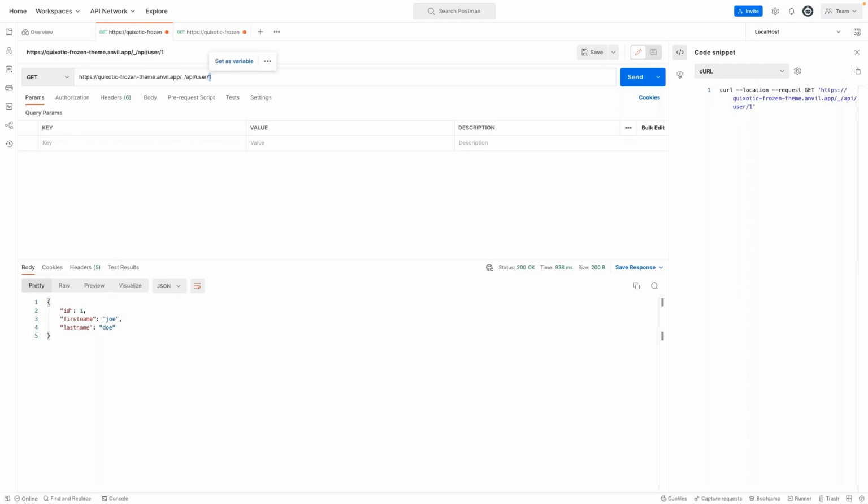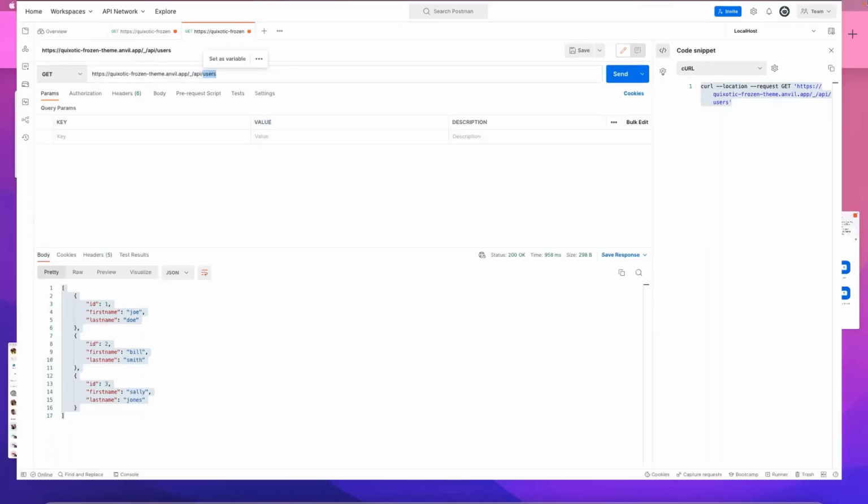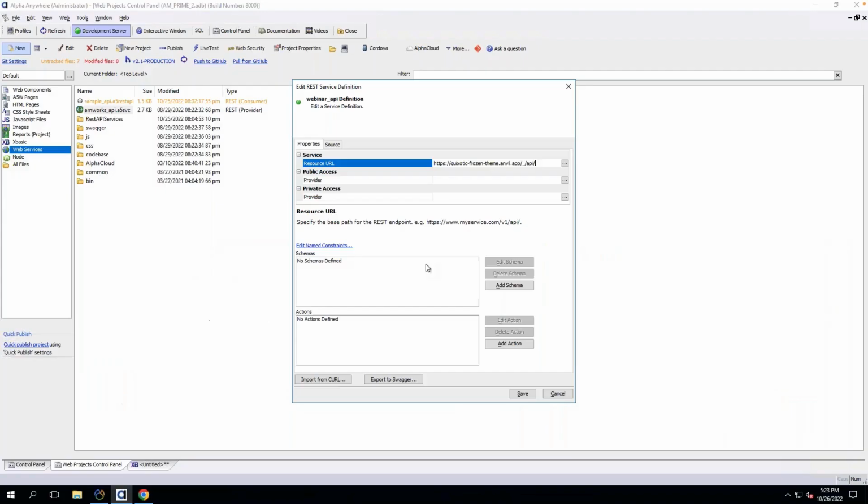So we're going to keep it simple. We're going to start with this users here. As I said, this is that resource URL. And now we have users, and I'm going to copy that as the action. So now if we go back in here, we've got our resource URL.